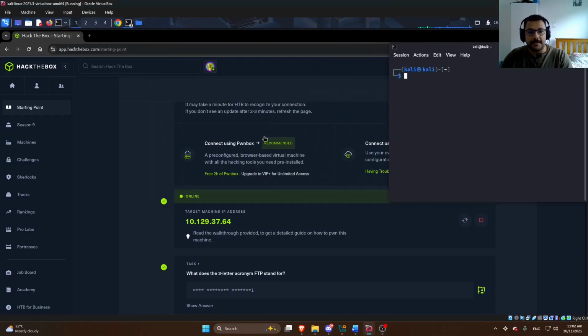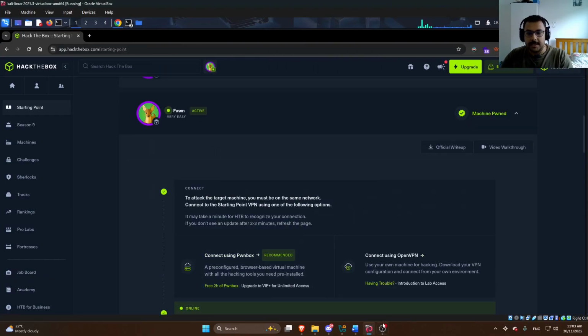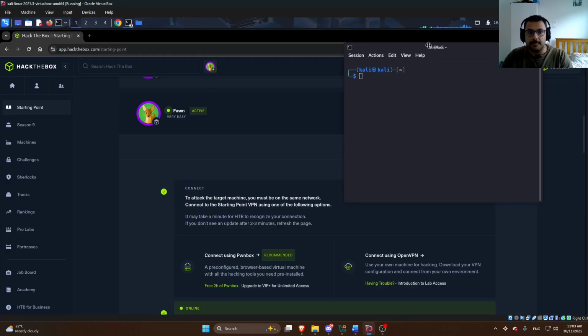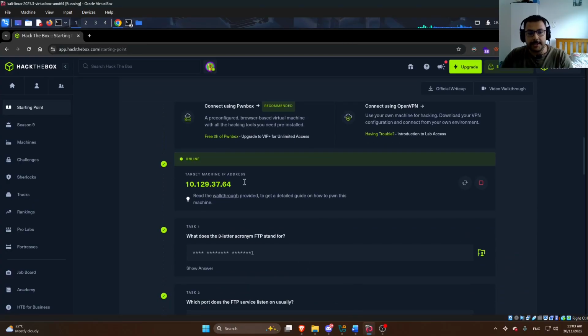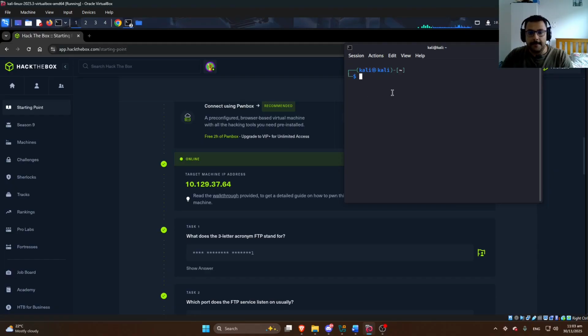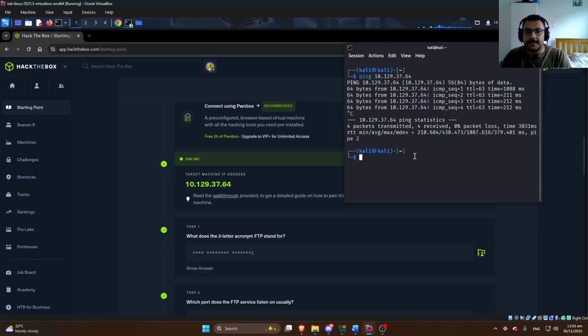We're gonna target Fawn this time. So after spawning our machine, we're gonna ping it, of course, to make sure that it still exists. And yes, it still exists, and we're gonna start by doing our sudo nmap scan. And I have already gone through the flags with you guys and what each flag means.